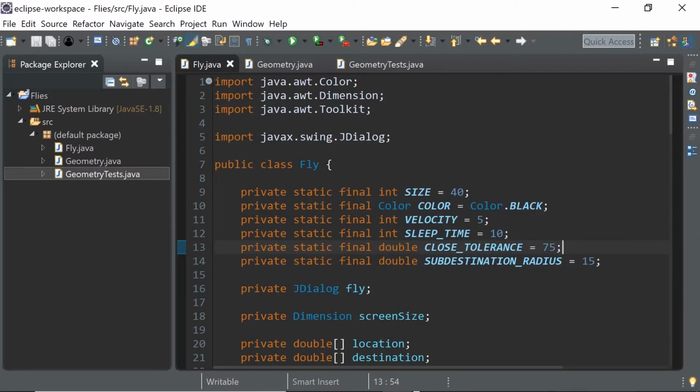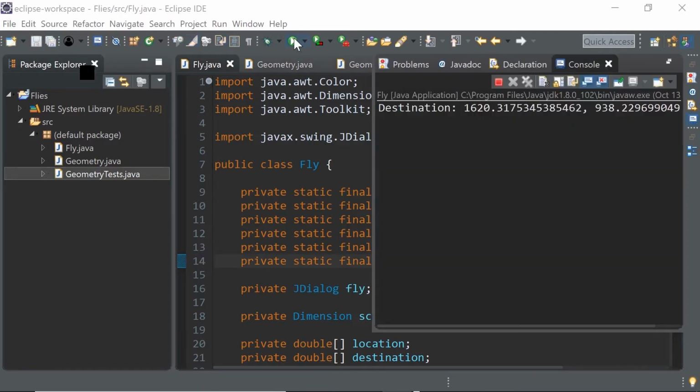Actually, I hadn't modified the sub-destination radius, I modified the close tolerance. So let me put this back to 10 and set this to 75. Maybe then the motion will look a little bit more as I expected it to. Yeah, that's more of what I was expecting. I like that much better than having that set equal to 15.